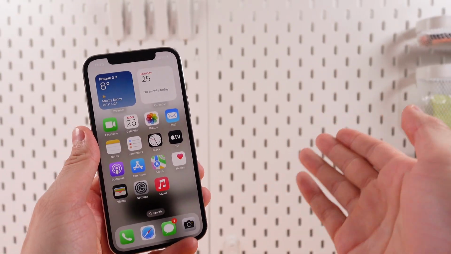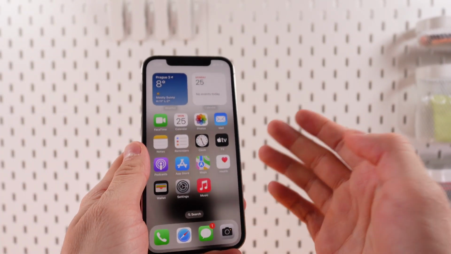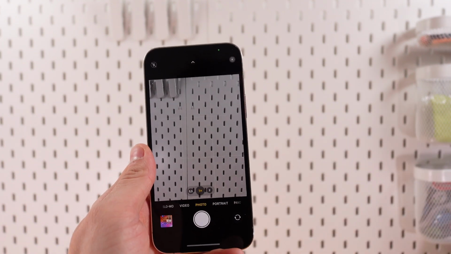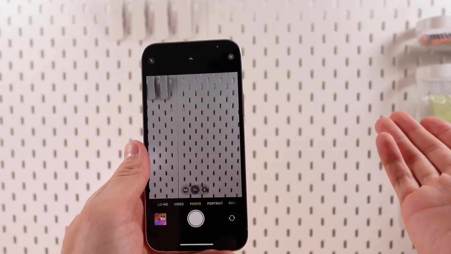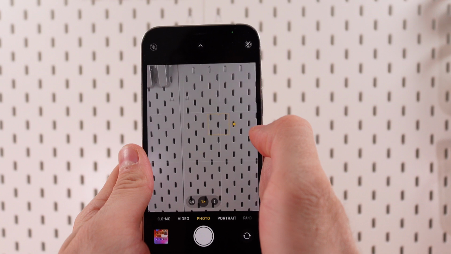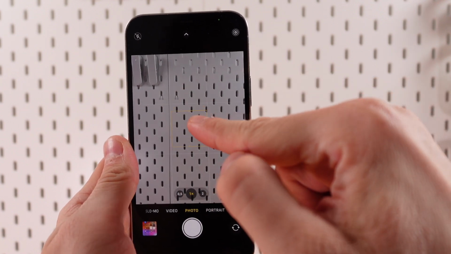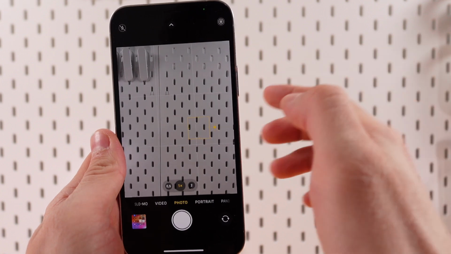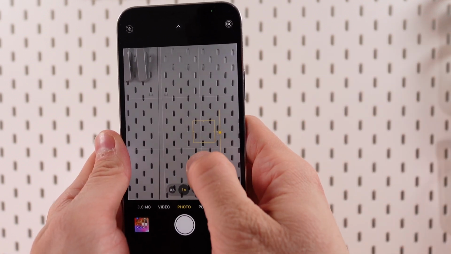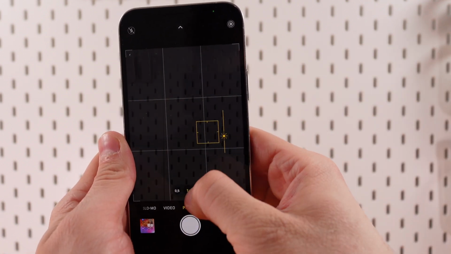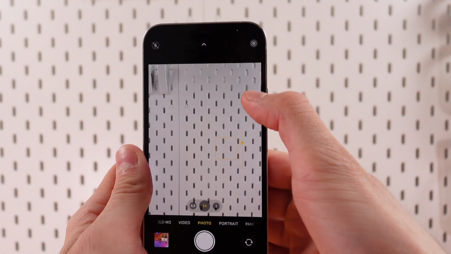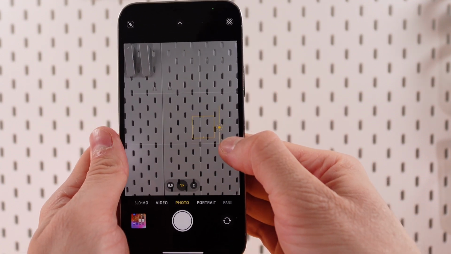Hello everyone, so if you want to adjust exposure on your iPhone 12 Pro, you are to open up the camera application on your phone. Now after you've opened up your camera application, tap on the screen and as you see it has this little box with the sun on it, right here. So simply drag the scale and as you see the sun moves and adjusts your exposure.